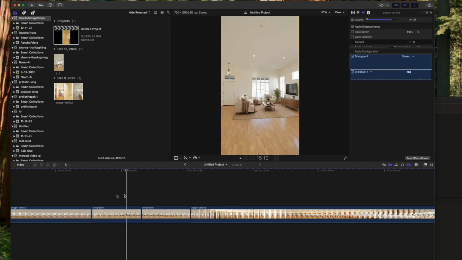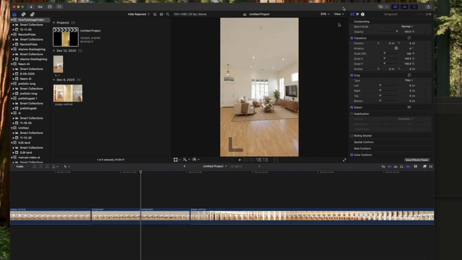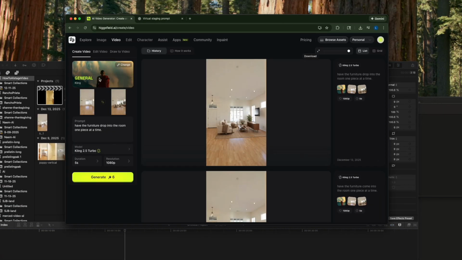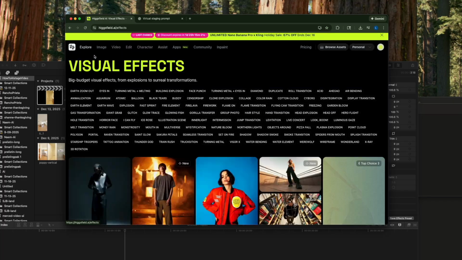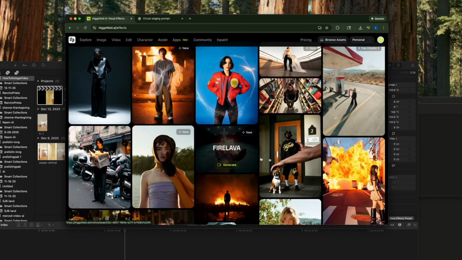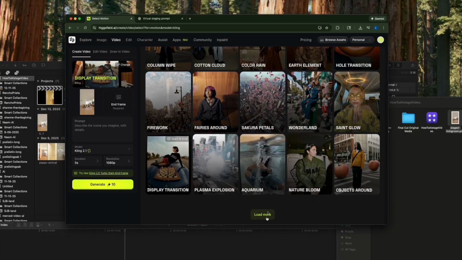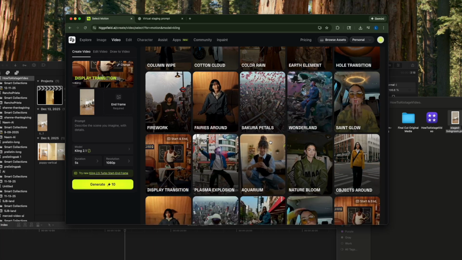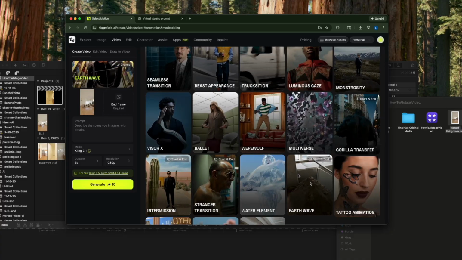Let's see if we can make this even more interesting. So we have this coming in. So we're going to go back to Higgs field. We'll find a cool effect in here somewhere. We're going off script now. We're just exploring other ways to make this video a little bit more interesting. Okay, let's see if this one will work.